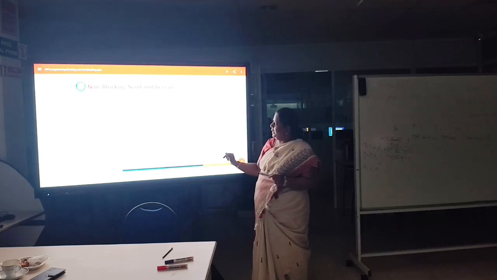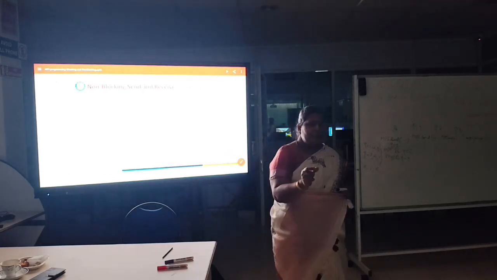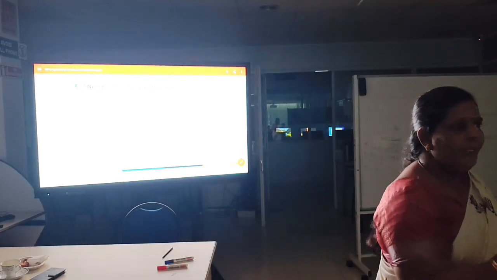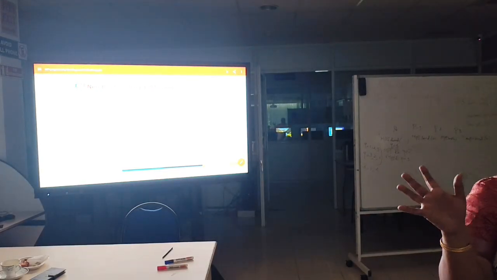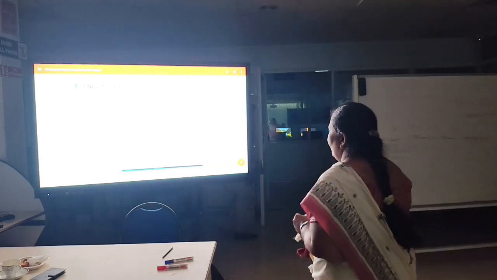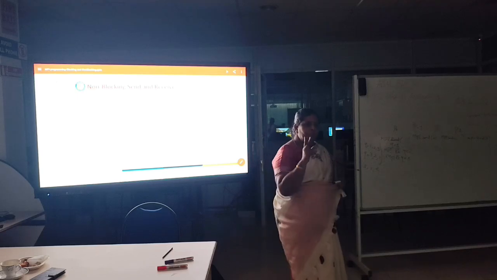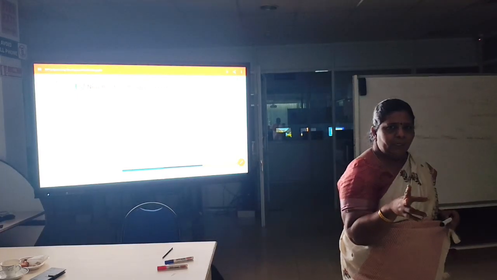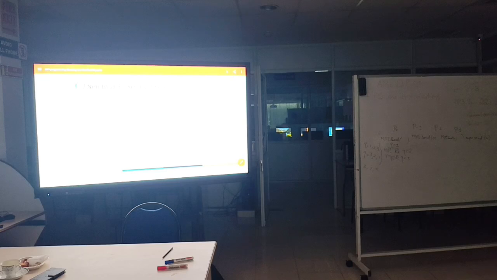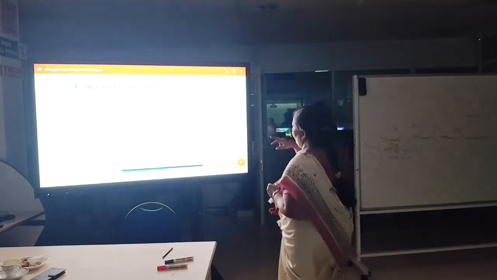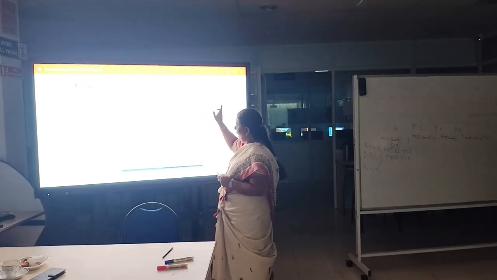So non-blocking send and receive. The function names will be MPI_Isend and MPI_Irecv. For non-blocking send and receive functions, again it is point to point communication. The communication will be between two processes only, but the communication is non-blocking. The receiver may not be ready while the sender is executing the send function, right? Similarly, the sender may not be ready while the receiver is executing the receive function. So we have to use MPI_Isend and MPI_Irecv.